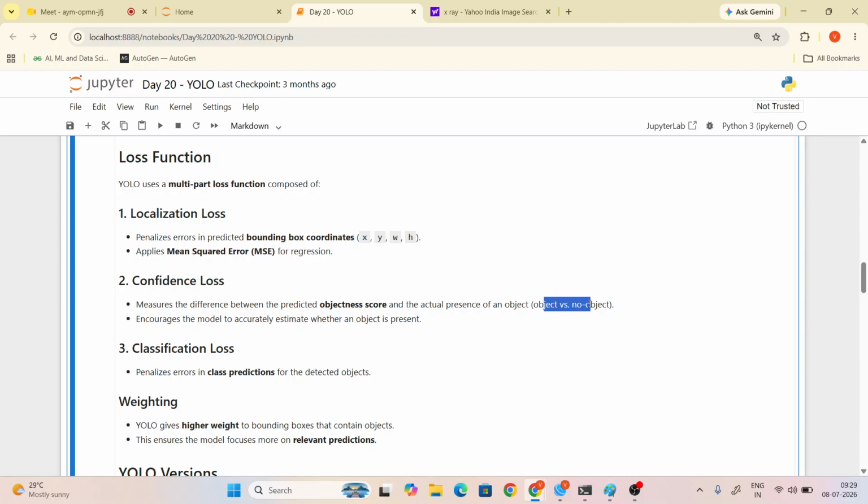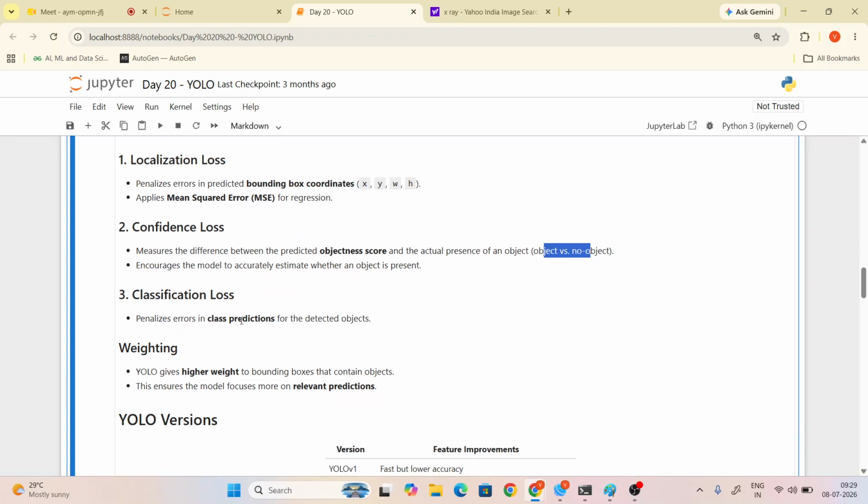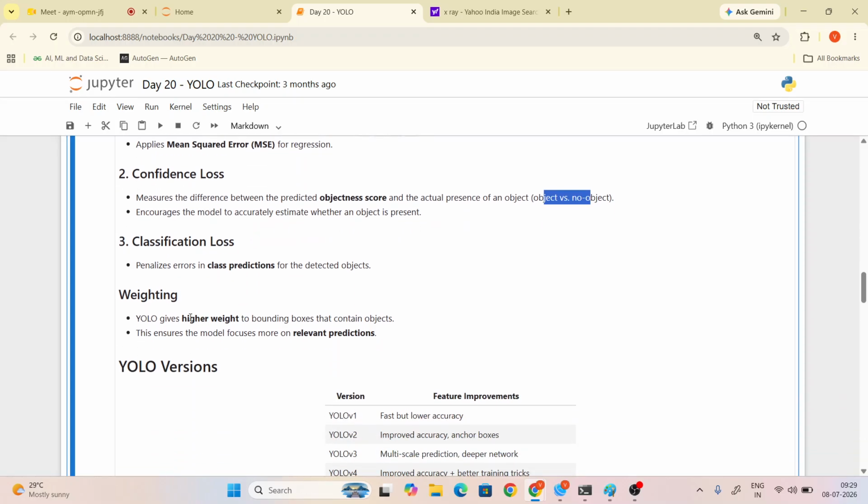Have you got my point? So a real cat is different and the cake cat is different. That is why we are using the confidence score here. It's 100% a cat, or 90%, or 50-60% a cat. That's the confidence score loss, which we will check. Classification also we are using. Here we update the weights based on the relevant prediction model.